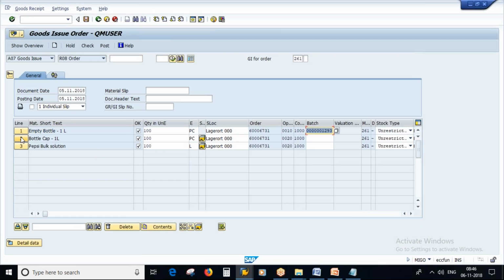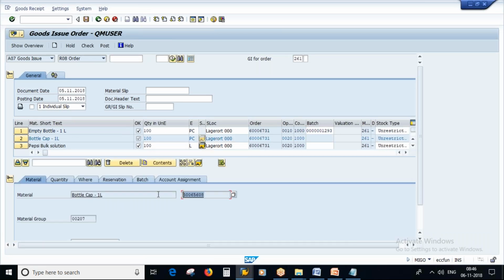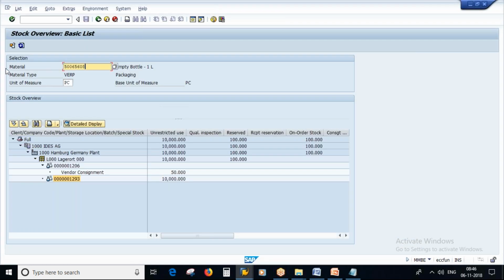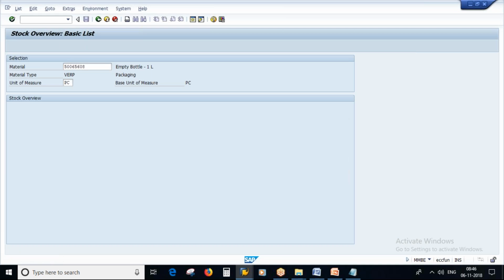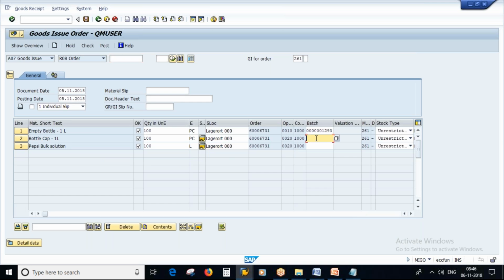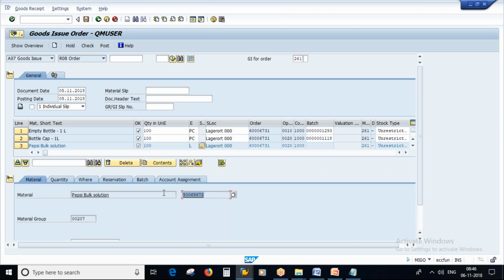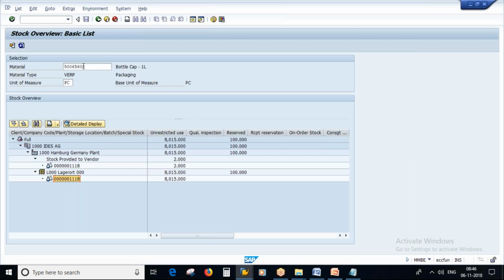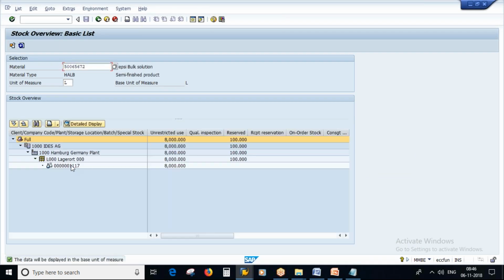Entered. Now next one is bottle cap. This is the material code. Okay, so this is a batch number. We take this batch number and enter it. Now the last one is Pepsi bulk solution. This is the component code. As the materials are batch managed, we have to enter the batch number during goods issue. So this is the material batch number.